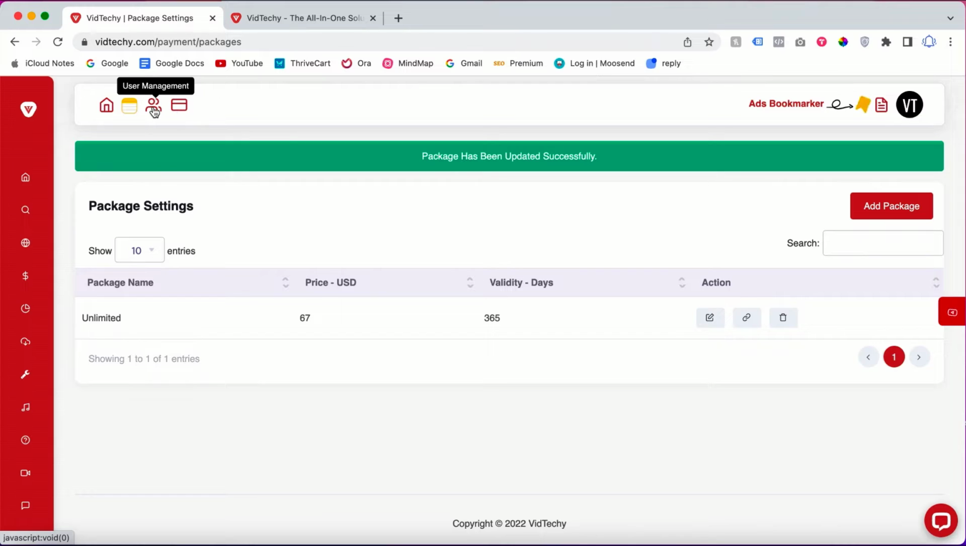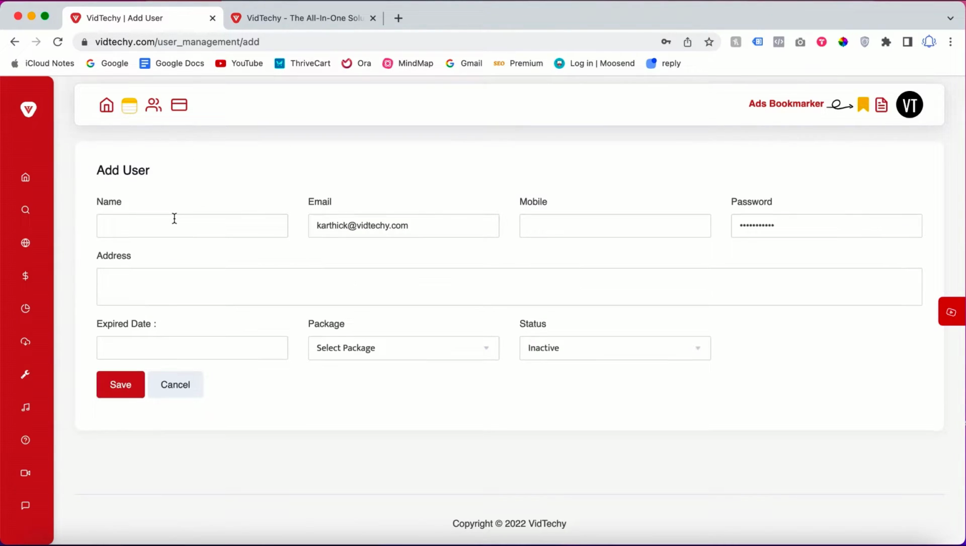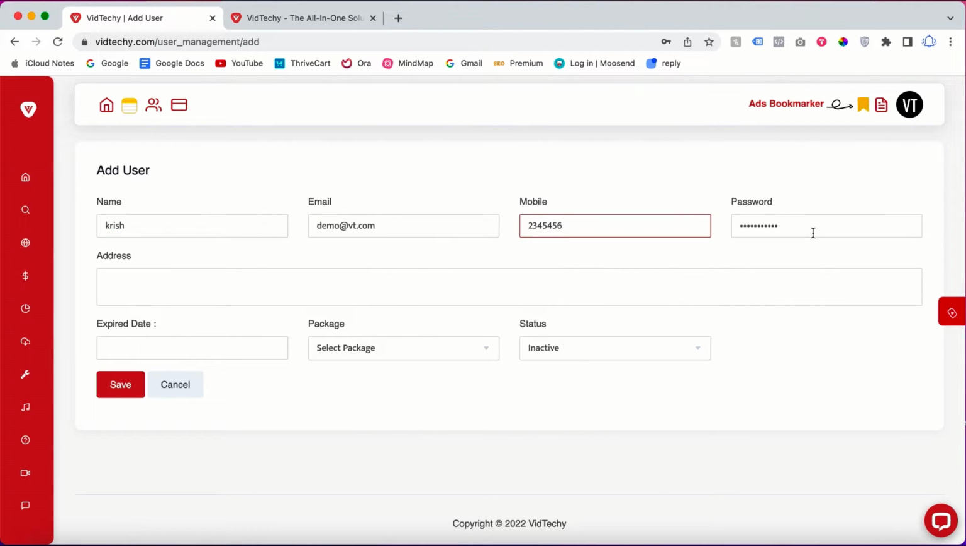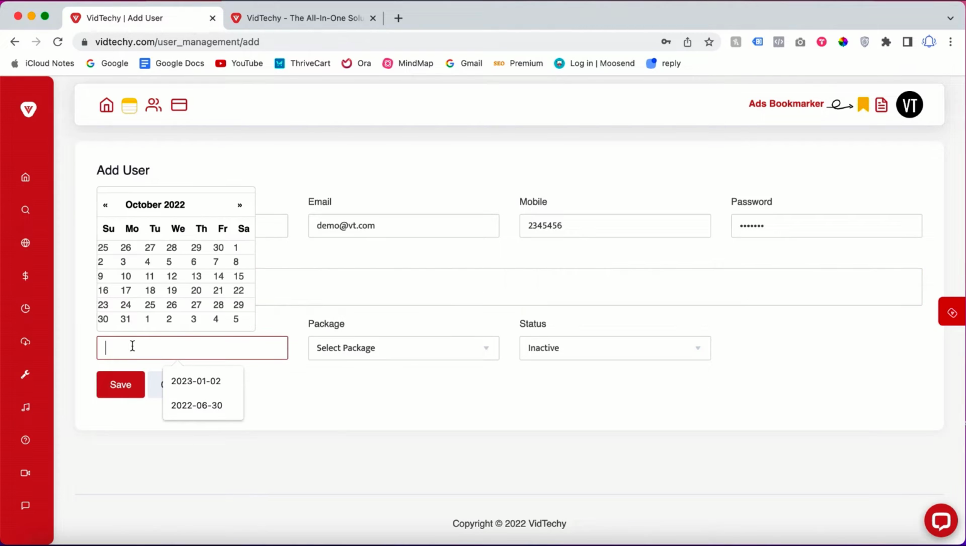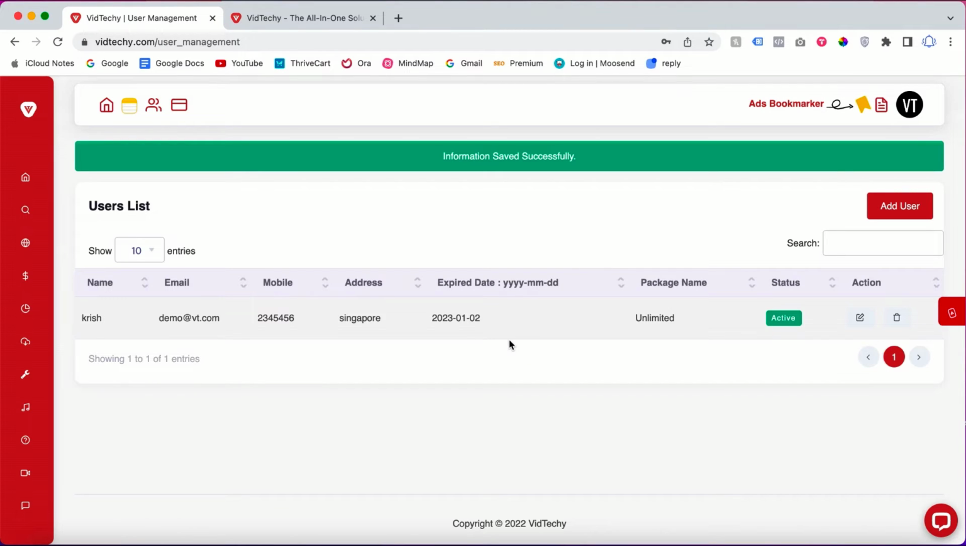Now click user. If you click manage user for the first time, there is no user here, so you need to add a user to your account. Click add user, then give the name, create an email address, you can use the mobile number and password, then create the expiry date. Then for package, you need to click unlimited, then status you need to set active. That's it. Once you give all the details, I will save this user. Now you have successfully created the user inside your account.